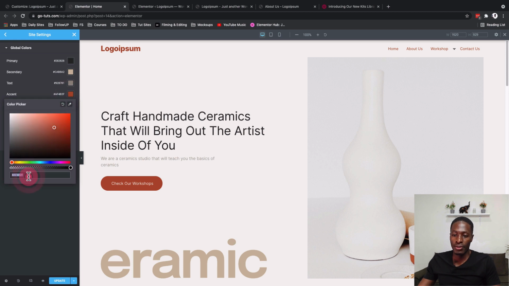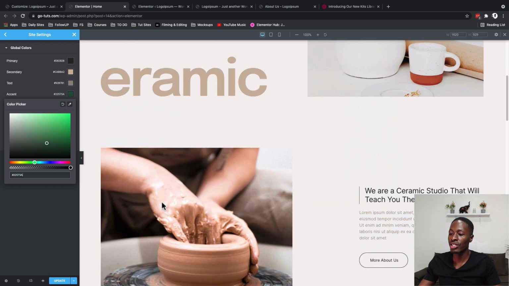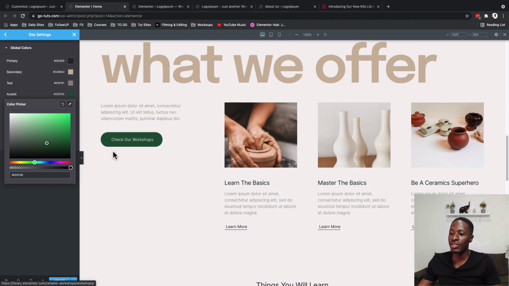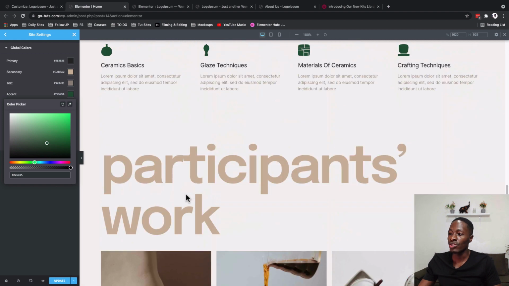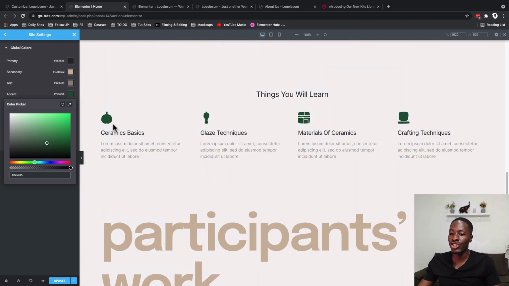Let me first copy it. Now, when we change this color code here, it's going to change wherever it was applied on this website. You see what is happening? So the logo color has changed, the menu icons have changed, and every other section on this website where that color was used has automatically changed.